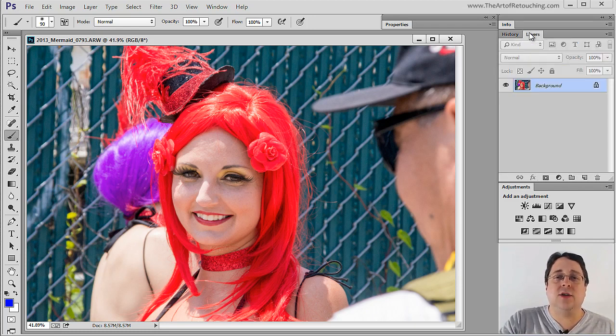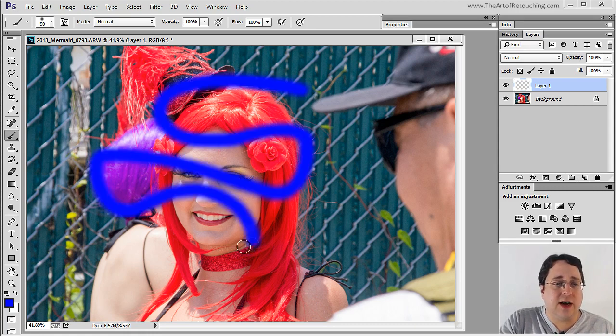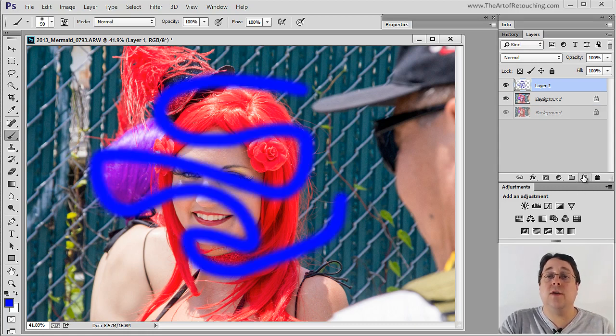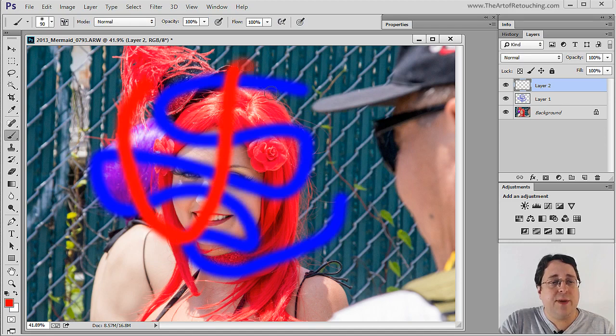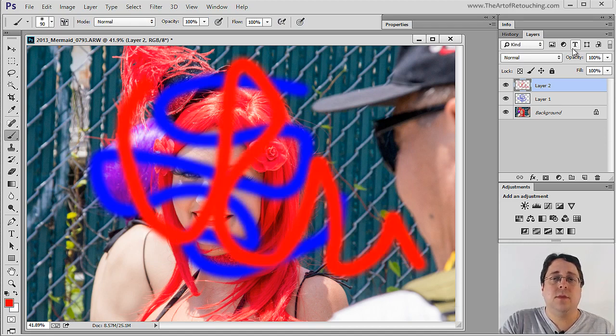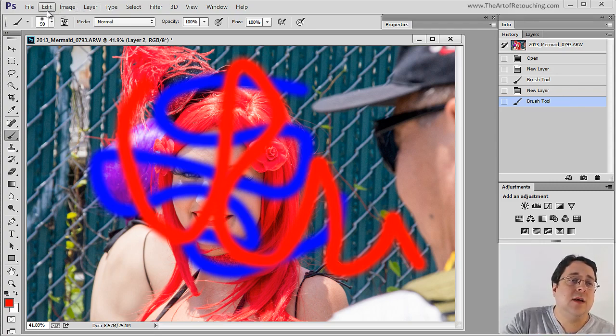Now I'm going to go back to layers and I'm going to create a new layer. I'm going to paint on the layer. I'm going to create another new layer. I'm going to change the color. And then I'm going to paint on that layer too. When I go back to the history palette, you'll see that we have open, new layer, brush tool, new layer, brush tool.